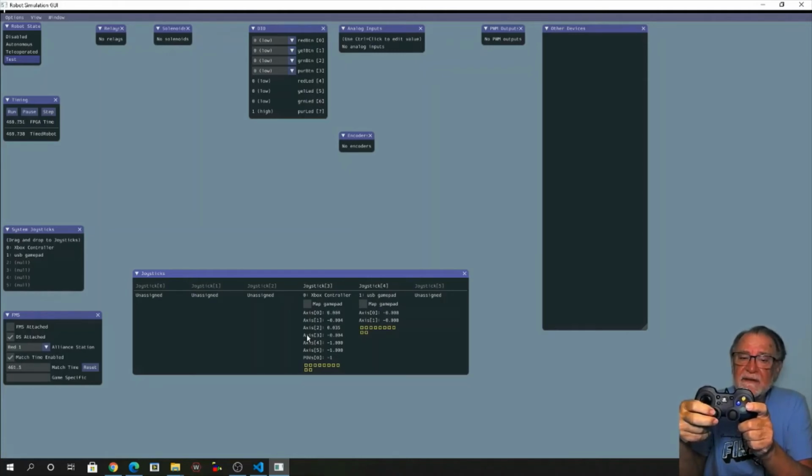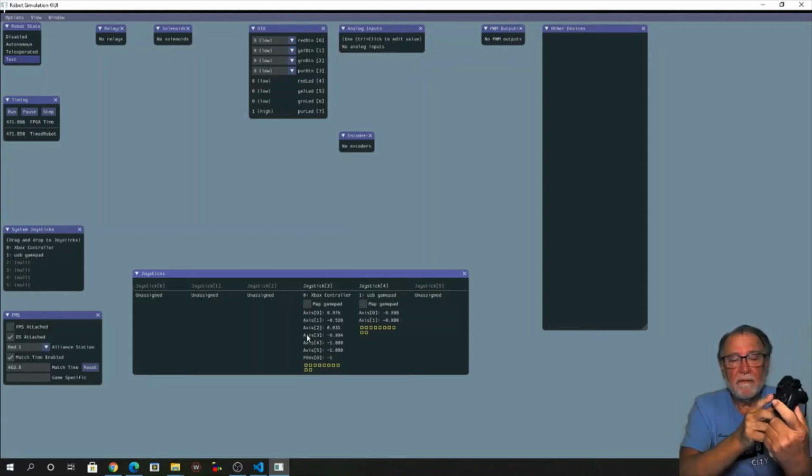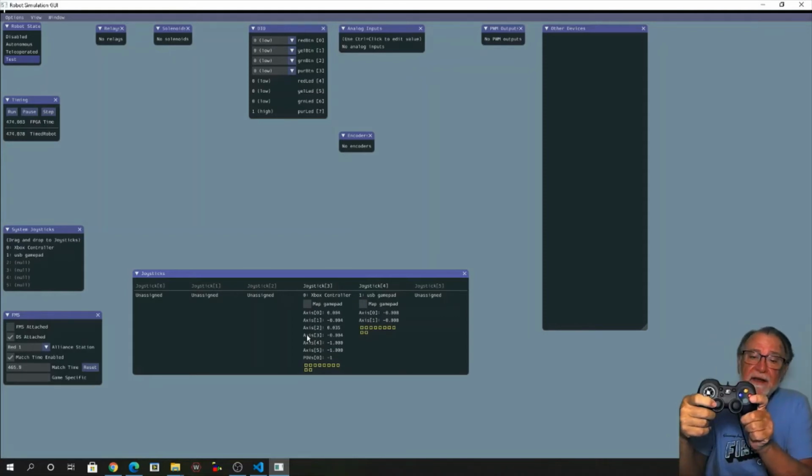If I push left, notice what happens to axis 0. If I go right on it, it goes to +1. If I go left, it goes to -1. Let's take a look at the Y-axis. There it is, on axis 1. So the Y can be read by reading axis 1. But notice when I push up, it reads -1. If I push down, it reads +1.